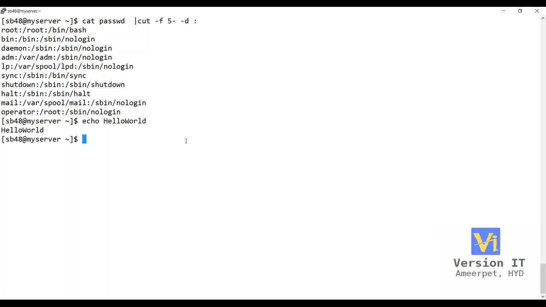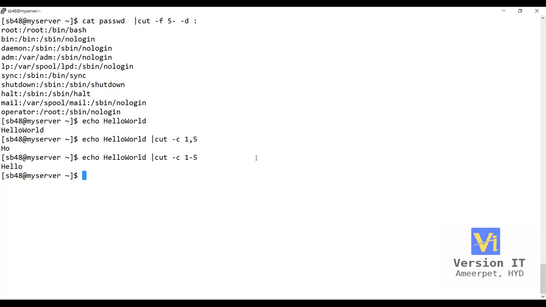Hello world. Out of these characters, I would like to cut the characters from 1 to 5. So I use an option, not 1 comma 5, it is 1 to 5, right? So you give 1 hyphen 5. So you can cut the characters. This is the beautiful option in the cut command.